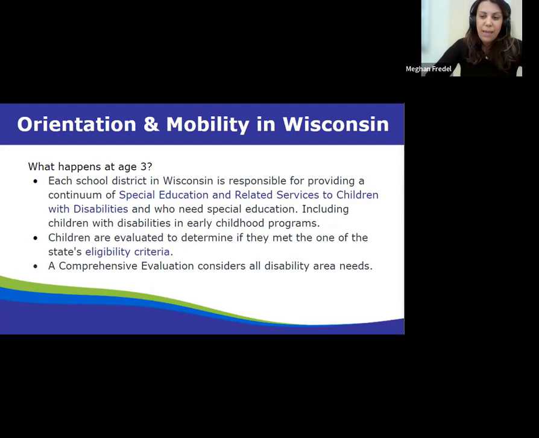Children are evaluated to determine if they meet one or more of the state's eligibility criteria, just like we went over a couple slides ago. And a comprehensive evaluation considers all disability area needs. So that means your IEP team is not just focusing on one area, and the focus is more on what my child needs, instead of thinking, okay, my child has a visual impairment, so their needs must just be Braille and O&M. We want to be looking at the whole child and all disability related needs.